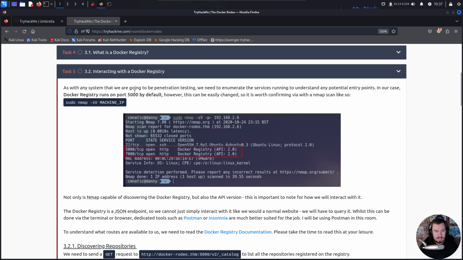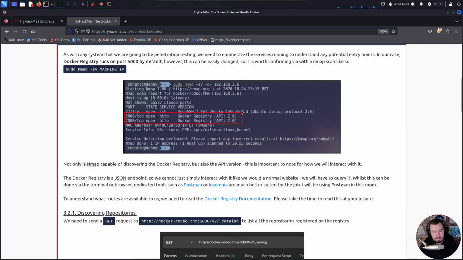With any system that we are going to be penetration testing, we need to enumerate the services running to understand any potential entry points. In our case, Docker registry. So this is exactly what we're looking at. He's spot on here. However, this can be easily changed, so it's worth confirming via the Nmap. So we do know what's running.